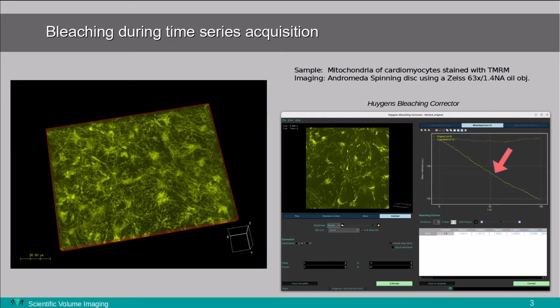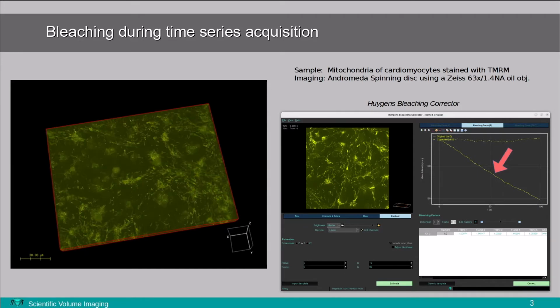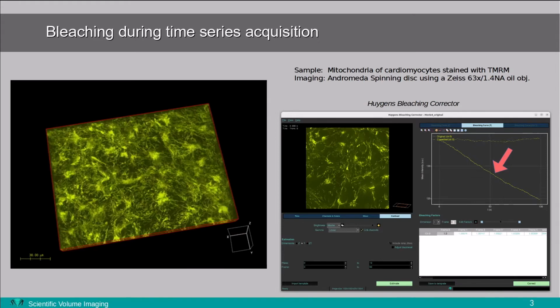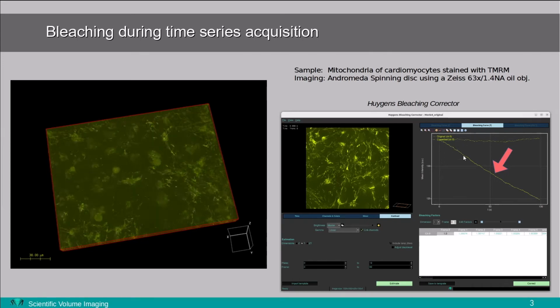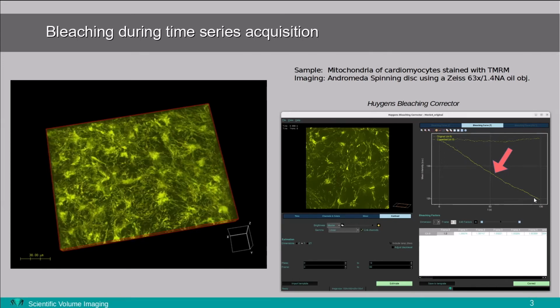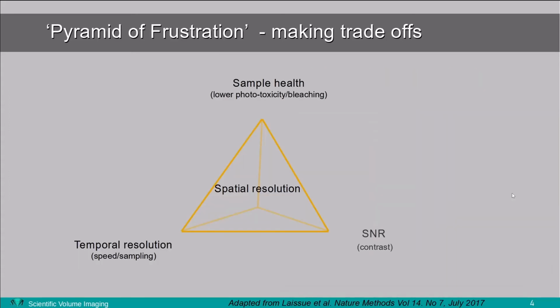Likewise, images that suffer from light decay in time are difficult to image. You see that here in this mitochondrial movie, and on the right side you see our bleaching corrector, and you see the decline in signal over time. So you need to make trade-offs during imaging.